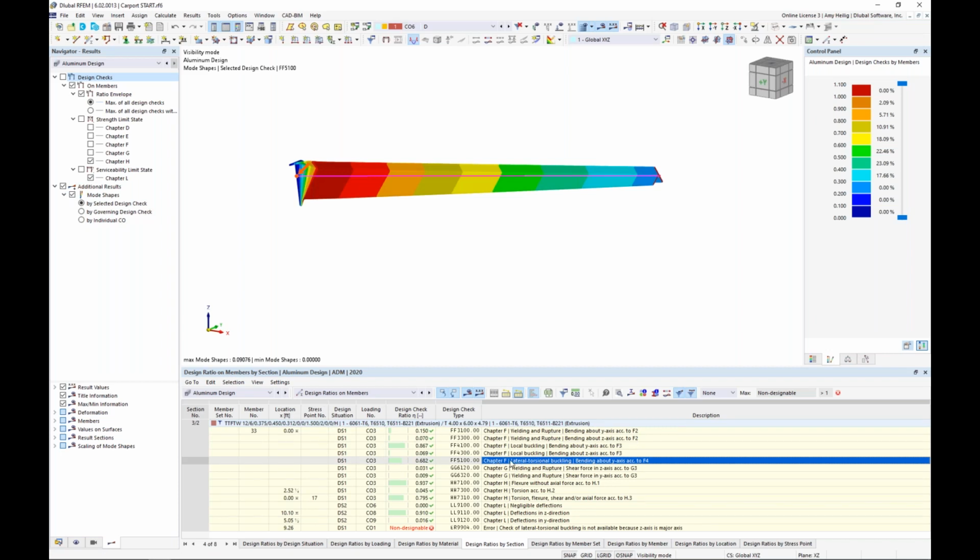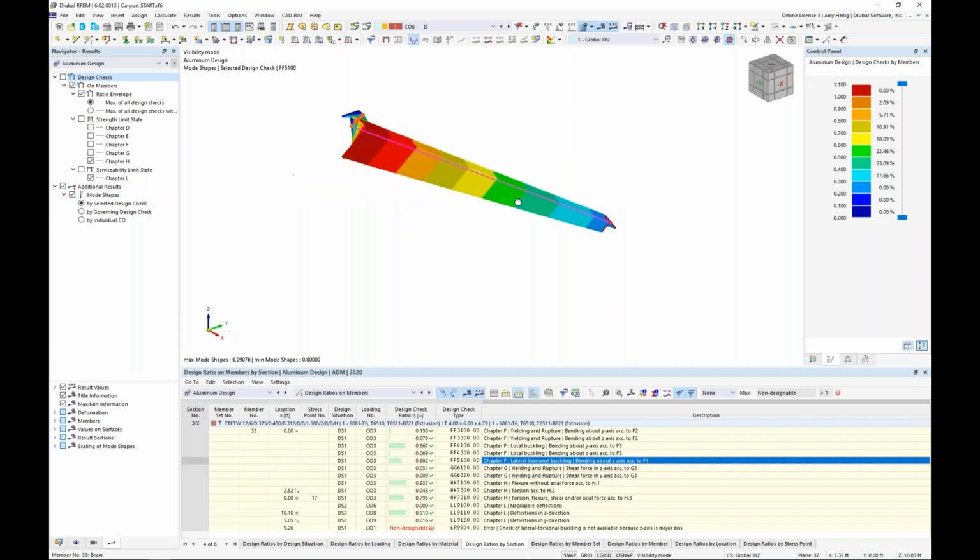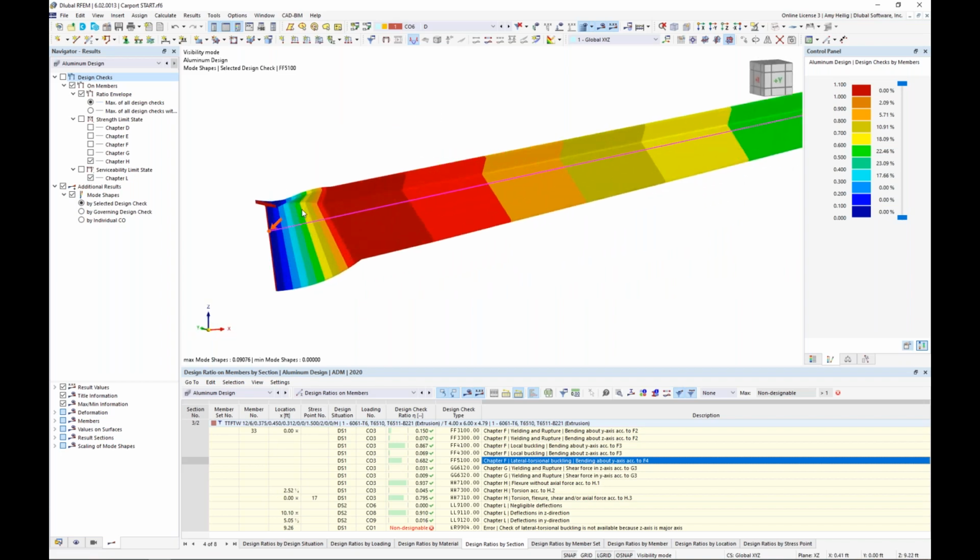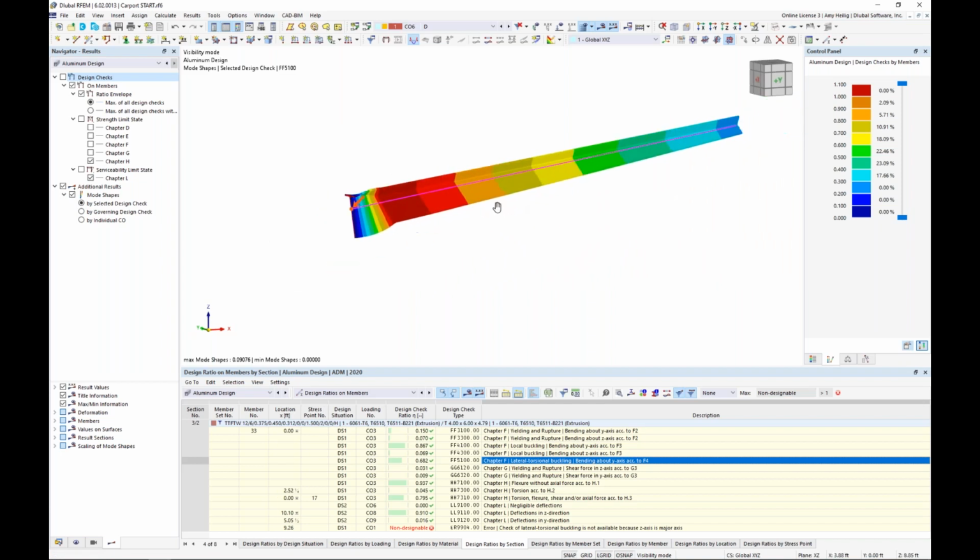And when I click on that option within the table, we're currently viewing the mode shape. So I took that eigenvalue analysis method for the LTB checks. And underneath the hood, this eigenvalue analysis is run to determine what the critical buckling mode looks like for this member before it fails. And this is what we use for the capacity calculations for LTB.